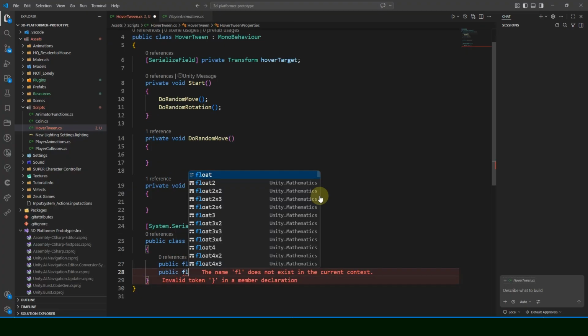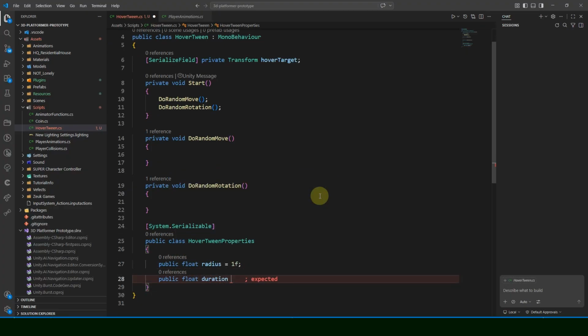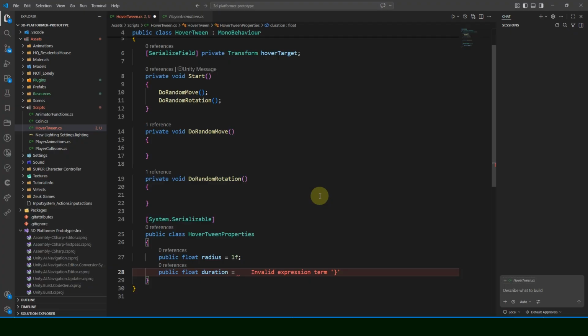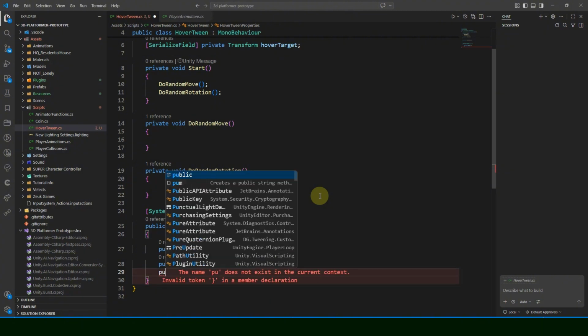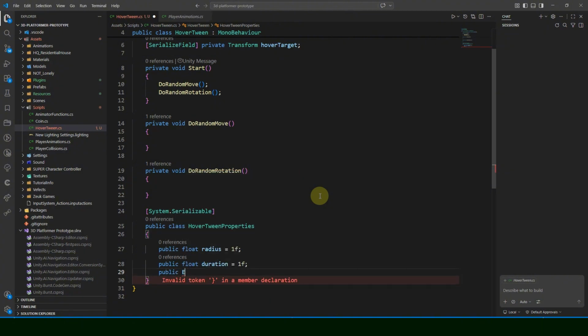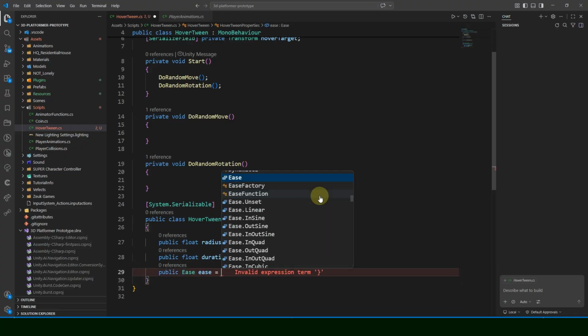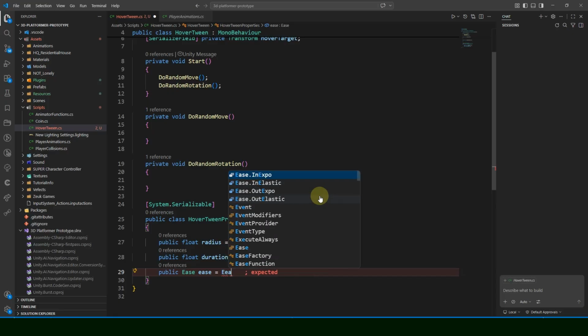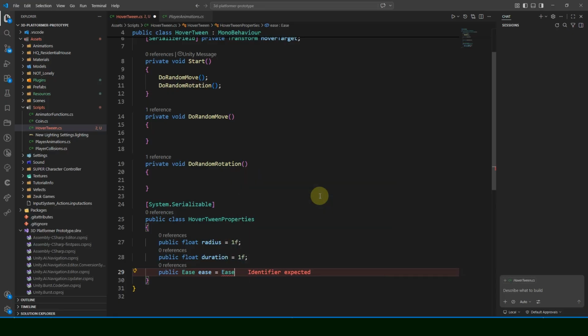We'll make a public float duration, and this is going to be how long it takes for one animation to complete. We'll also assign this a default value of 1f. And then we'll create a third one, and we'll call it public Ease, which is specific to DoTween, and we'll just call this ease. And we'll actually give this an assignment as well of Ease.InOutQuad, which I like for our animations. And ease is basically like the curves, how smoothly the animation is going to play.